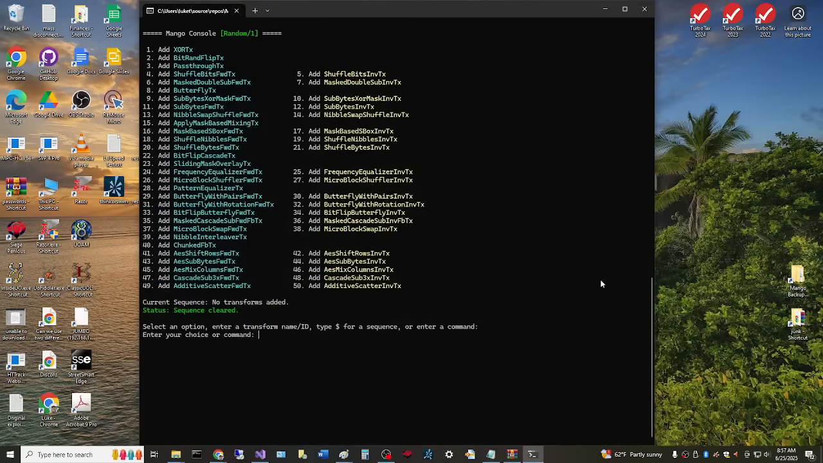What you're seeing here is that we have 50 transforms. A profile is a sequence of these transforms. The ones in yellow on the right here are inverse transforms, and the ones on the left are forward transforms, or transforms which are self-inverting, like XOR up here, number 1. It doesn't have an inverse because it is its own inverse. So we have all of these transforms to work with.